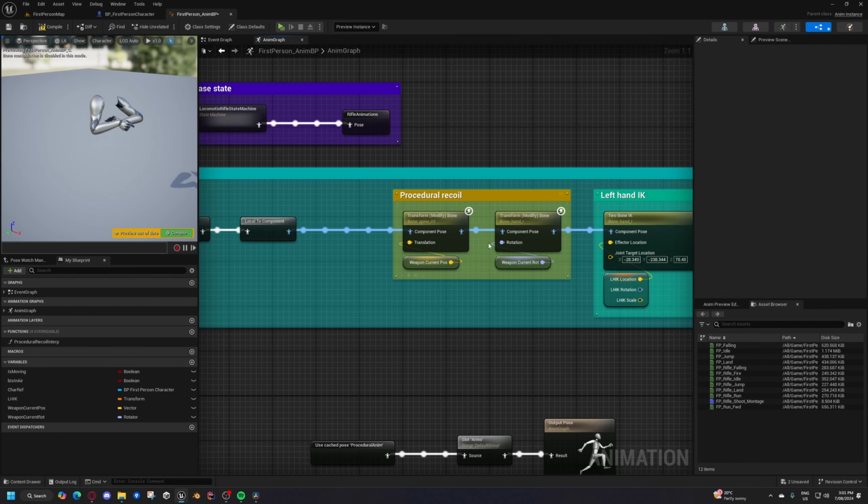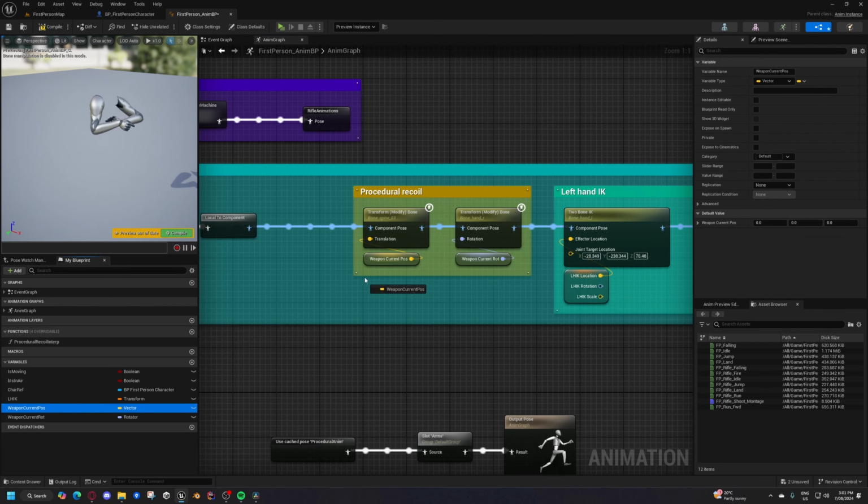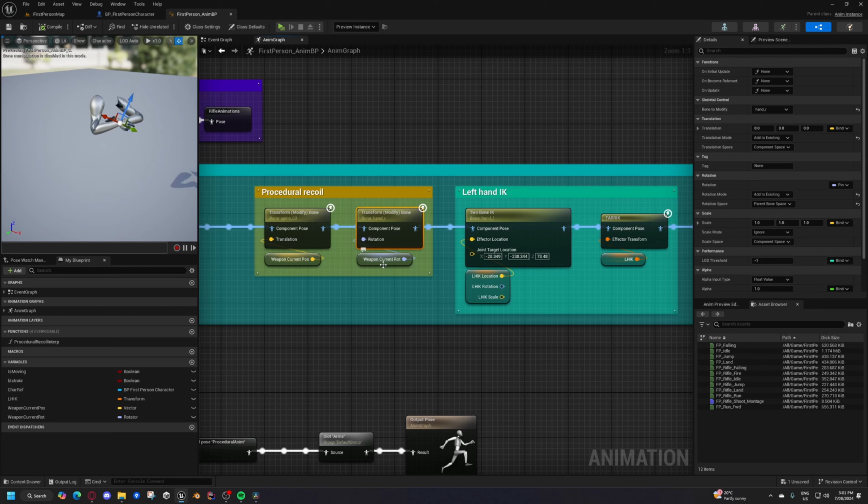So then you want to plug that in. See, I've got it here, and for the actual translation, all we're doing is getting our weapon current position. Plug it in there. Okay. Now we want to do the exact same thing for our weapon current rot.